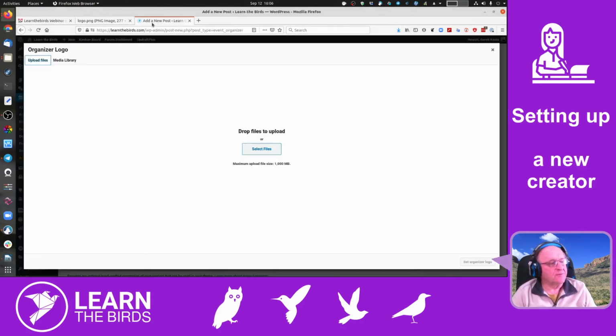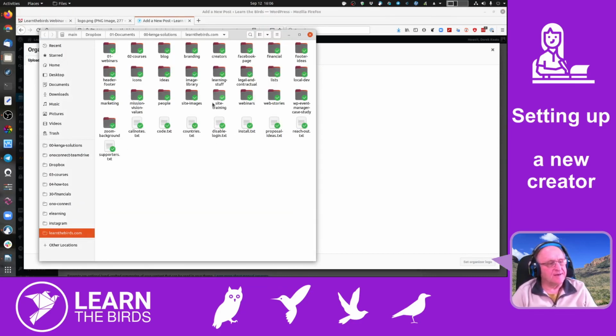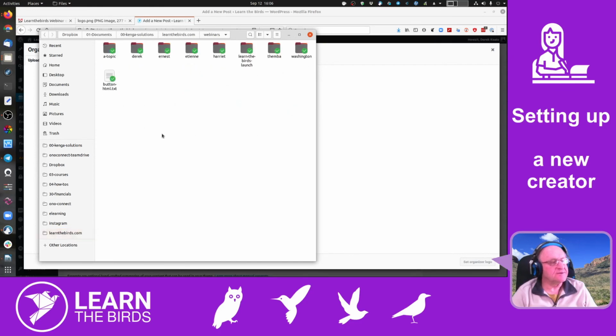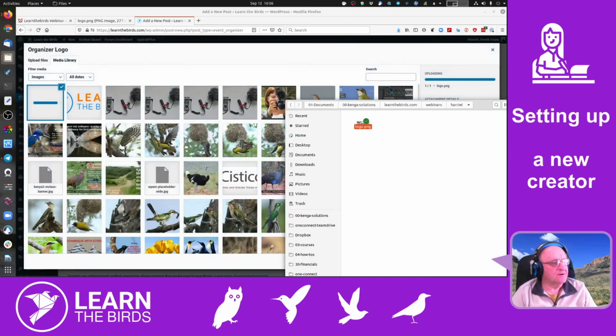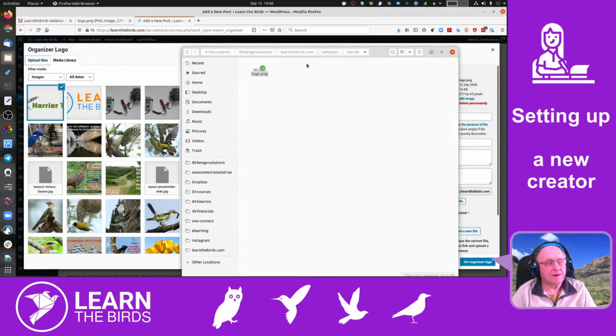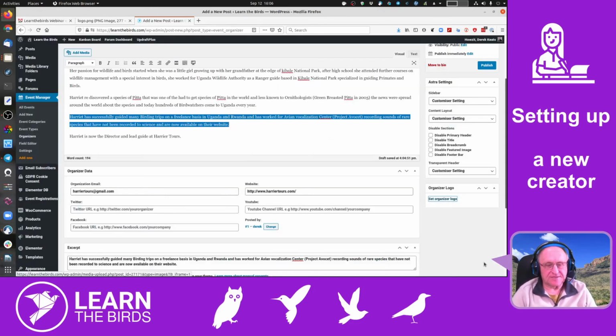Okay, so now I can go back to Learn the Birds and find that file and drop it there. I go to my Learn the Birds folder, webinars, Harriet, and you can see I've got the logo here. So I just drag the logo in there and drop it. Then I'm going to put alt text there as Harriet Tours logo, and set that as the organizer logo. That's what will appear beside the information about the organizer on the site when an event is created.